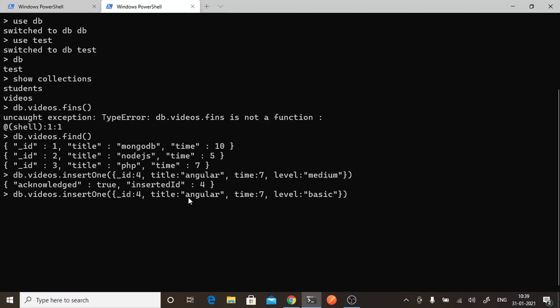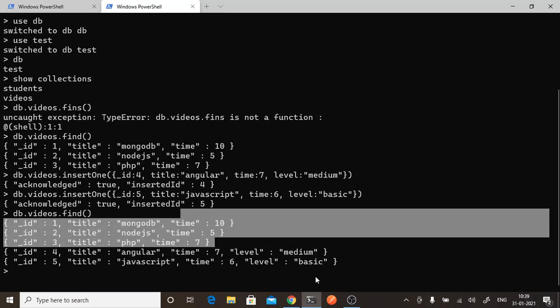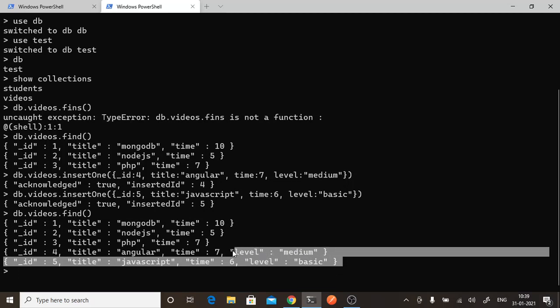Let's insert one more record. I'll give time 6. Let's say JavaScript. So now if I see my records, see, the first 3 records do not have the level field, but the next 2 records are having it.